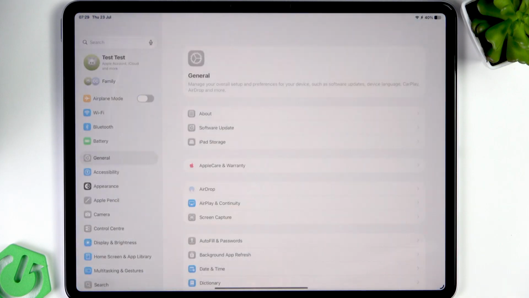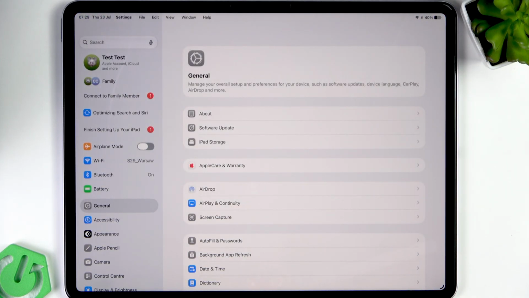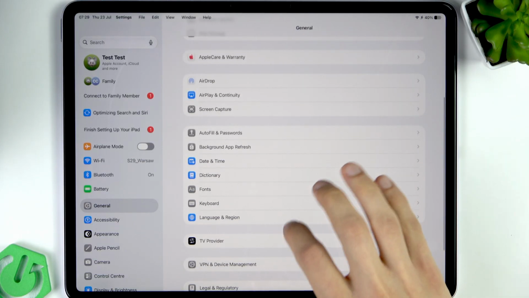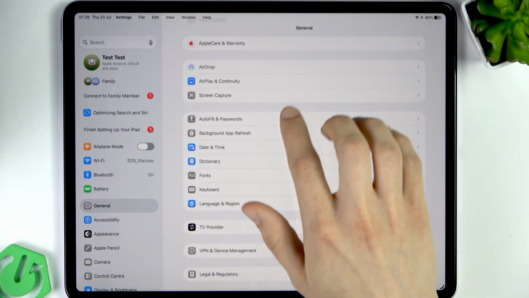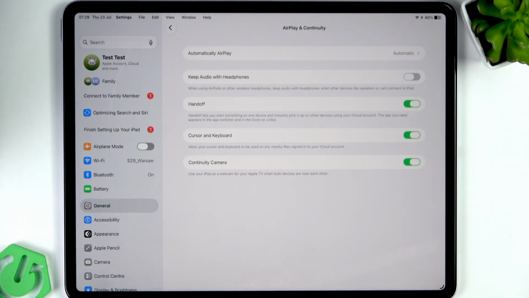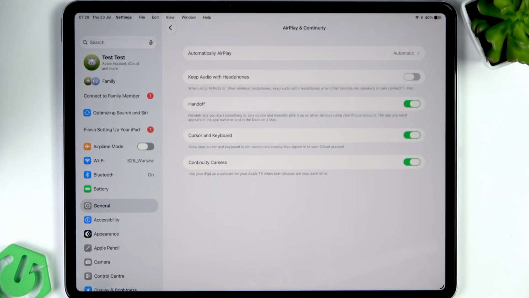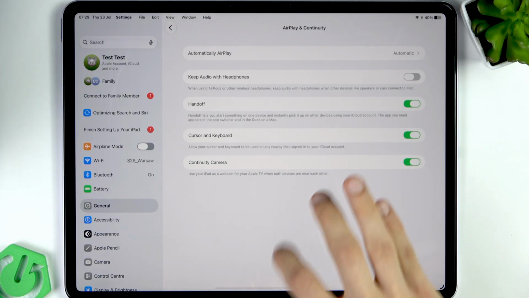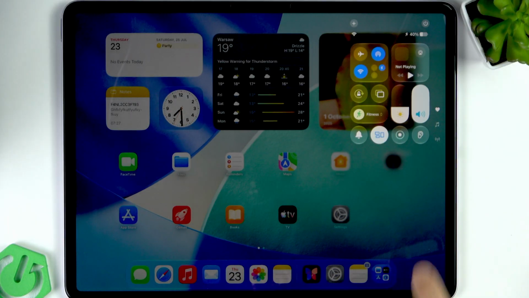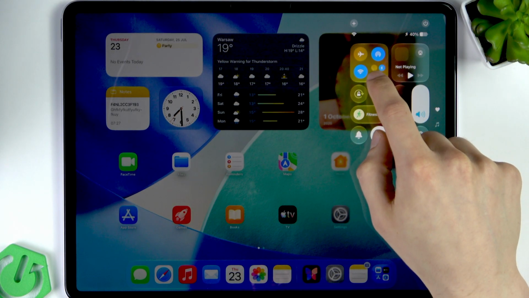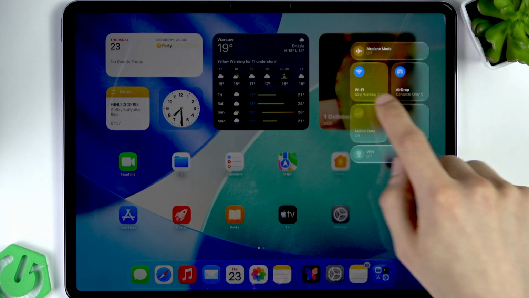First of all, let's open Settings on our iPad 13 2026 and go to the General section on the sidebar. Here we'll be able to go to the AirPlay and Continuity menu, and here you have to enable your Handoff feature, which lets you start something on one device and instantly pick it up on your other devices, like for example your MacBook. Make sure that both your iPad and your MacBook are connected to the same Wi-Fi network.